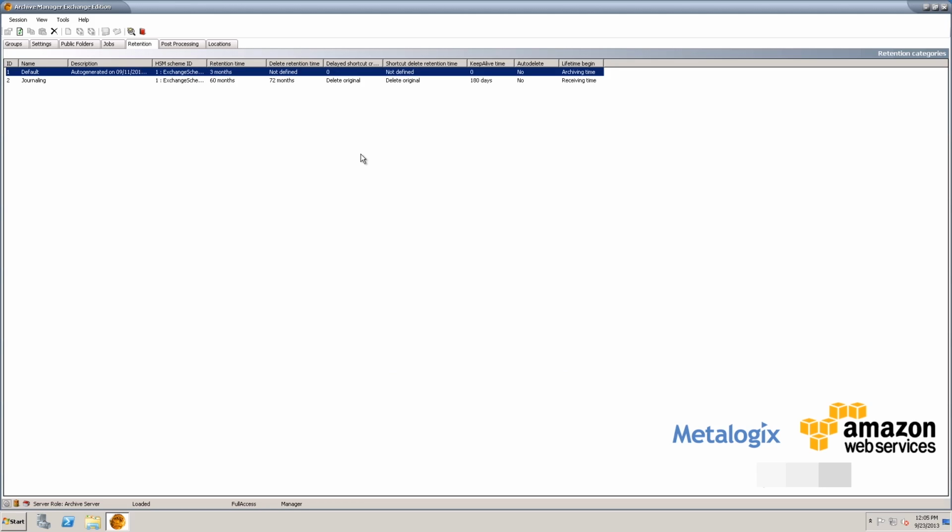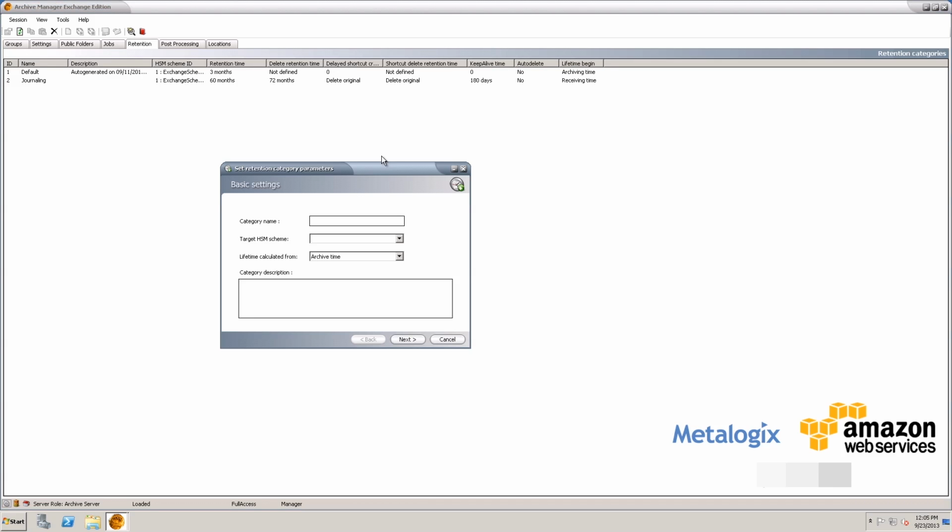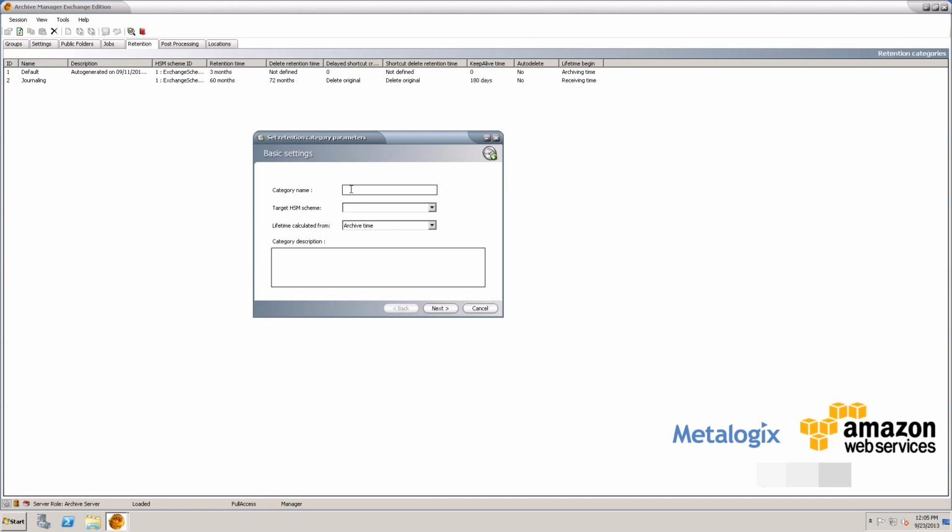Right click the mouse till you see new category, open up new category, and there in front of you is the category name. You can call it what you like. I'm going to call mine test. Here we must always define the HSM scheme. There we go, exchange. And here you can decide whether you want the lifetime calculated from the archive time or from the receive time. Completely up to you how you want to do that. Let's go ahead from the receive time.